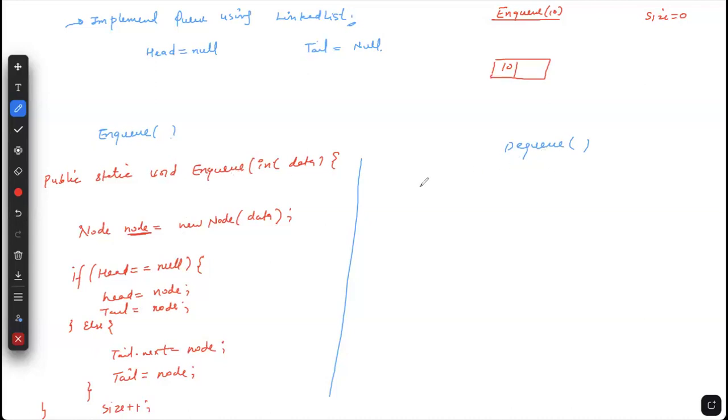Regarding the dequeue operation, we'll write the function like this: public static int dequeue. Obviously, dequeue means the element which is inserted first will be deleted first. So here you can see that, let's say you are performing enqueue 10, then enqueue 20, then maybe enqueue 30.